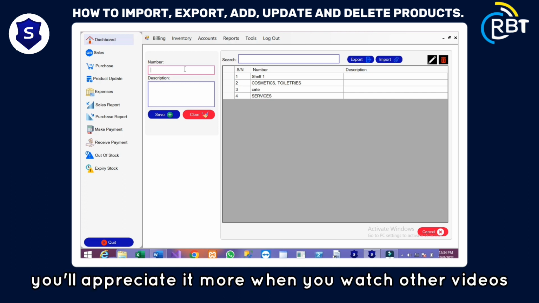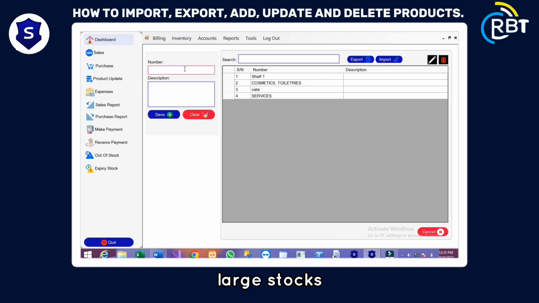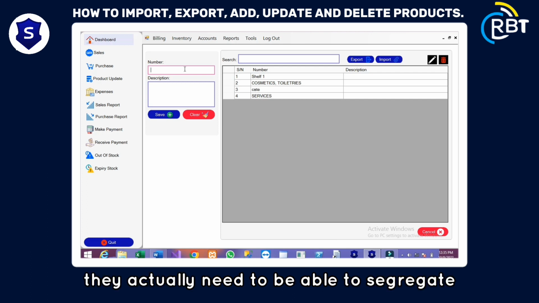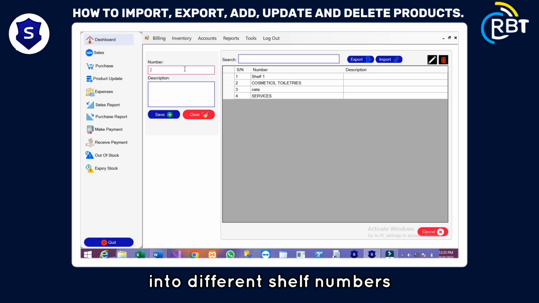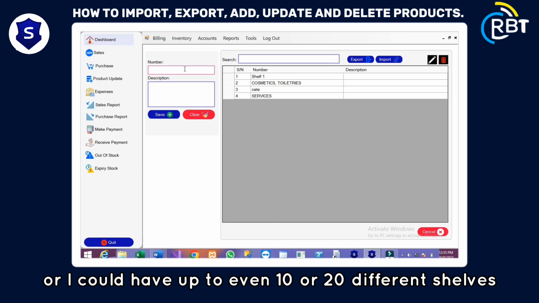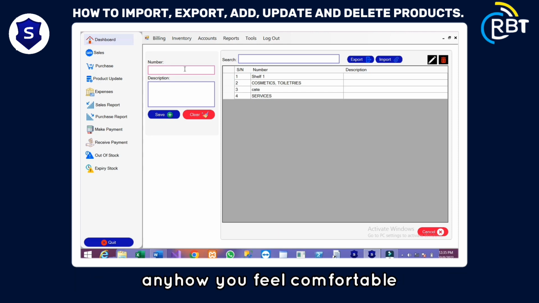You will appreciate it more when you watch other videos, especially when you want to take your stock. Some persons that have very large stocks need to be able to segregate their shelves where these products are kept into different shelf numbers. For instance, I could have a very big shop with about 5 different shelves, or even 10 or 20 different shelves. So all I need to do is name the shelves however I feel comfortable.